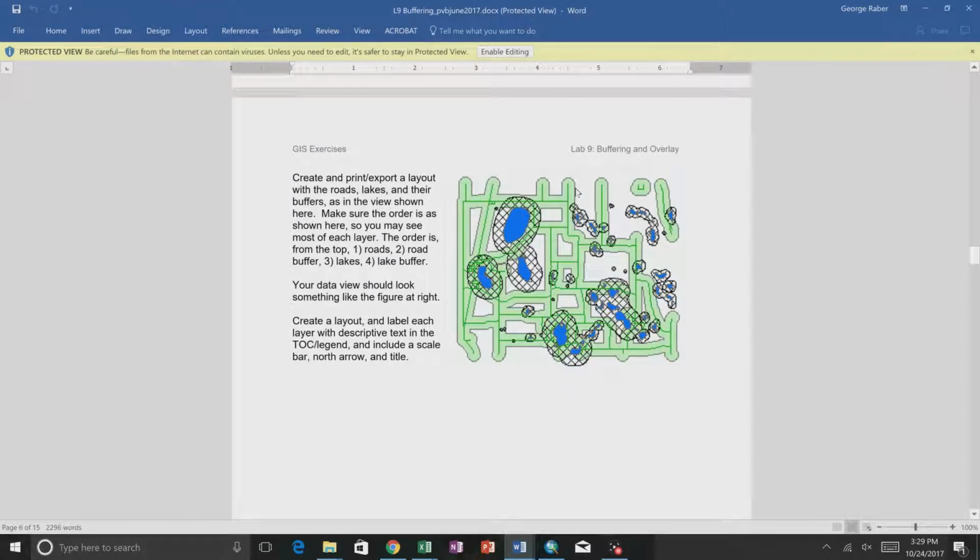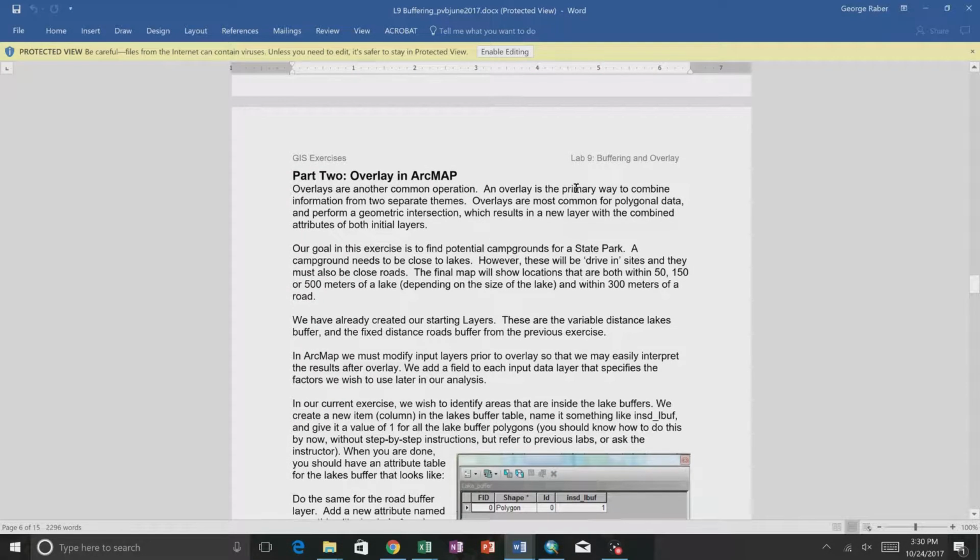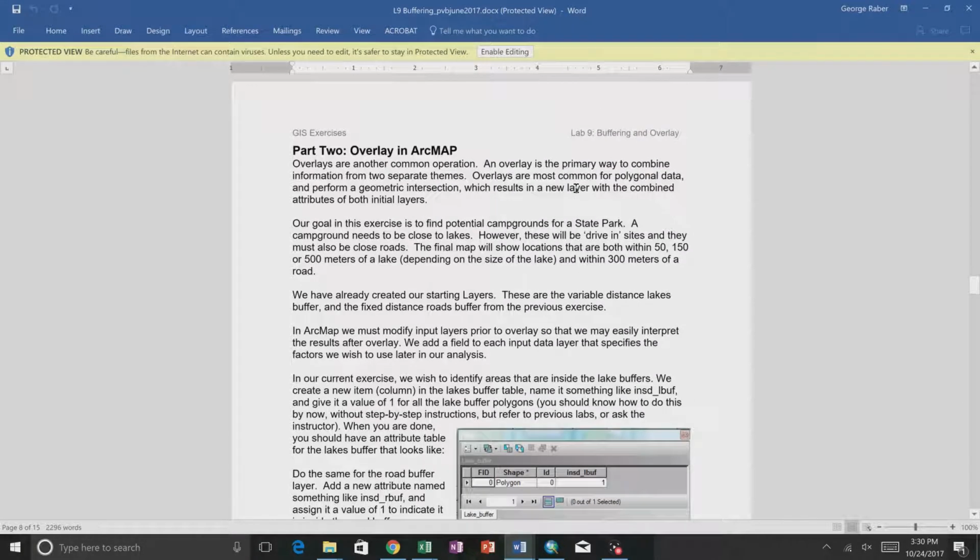Then you'll do your buff dist. So then you'll have your roads and your road buffers, and your lakes and your lake buffers. So you have both the roads and the lake buffers. You could symbolize them like this. This is just choosing a hash symbol for the lake buffers, blue for the lakes, green for the roads, light green for the road buffers. Okay. Then you're going to do some overlay.